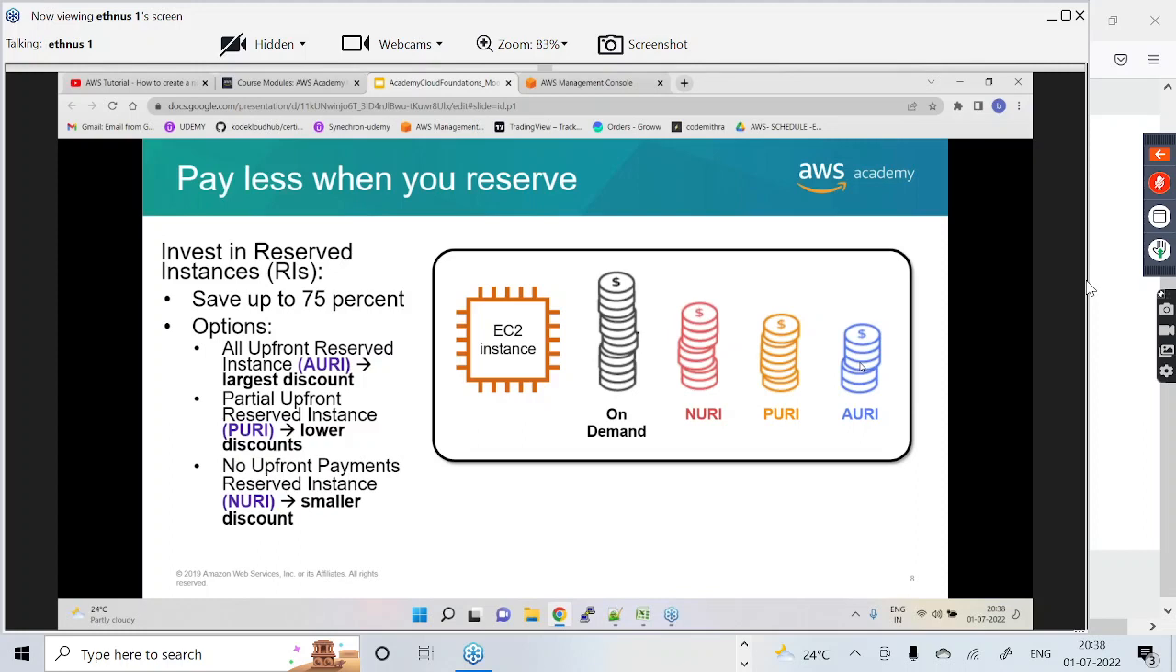All these reserve instances will be economical as compared to on-demand. But when I'm talking about the difference between all upfront and partial upfront, all upfront will have a larger discount, and partial upfront will have a little lesser discount, because we are only paying partial upfront cost, and the rest of the amount you're going to pay by a monthly, yearly, half yearly, or quarterly scheme.